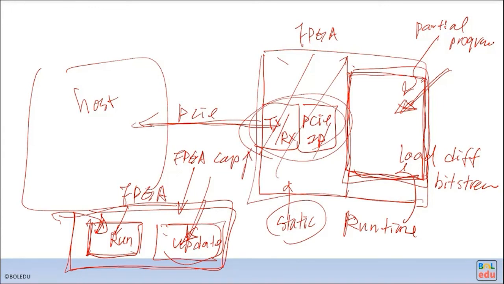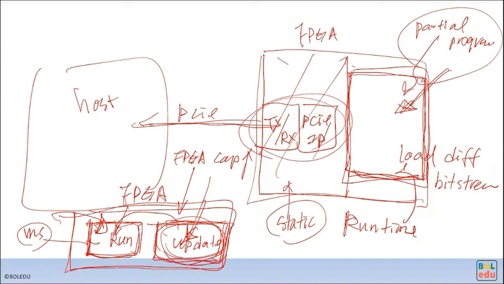So that you virtually increase the FPGA capacity. To update this region may take a few milliseconds. As long as the latency of this execution is longer than a millisecond, when you switch between the two, it is almost transparent, without wasting any time. Okay, thank you. So that's partial programming. Any more questions? Okay. So let's move on to the next topic.